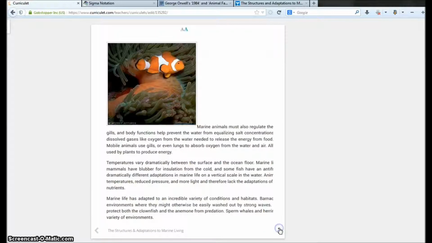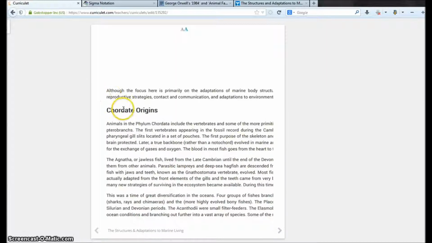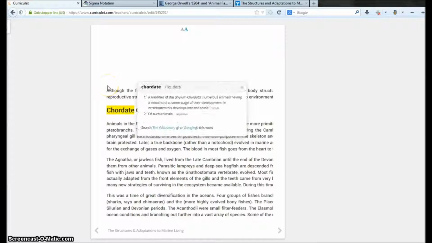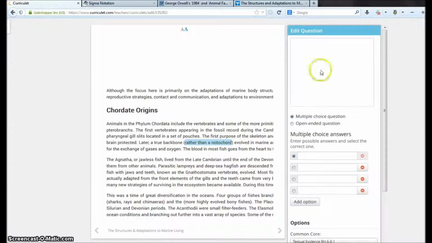The text is all there, but there's nothing there added yet. So let's highlight some text and have a definition added in. When the students get to this point, the definition will show up. Let's come over to this part where it says a true backbone rather than a notochord. Highlight by dragging and add a question.